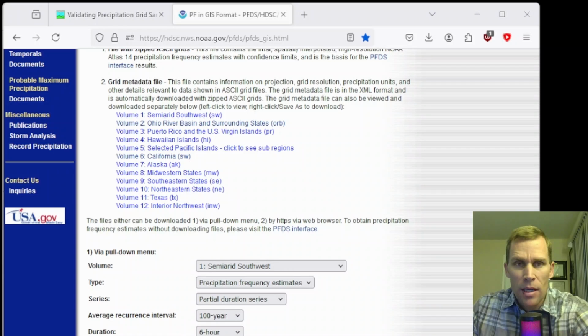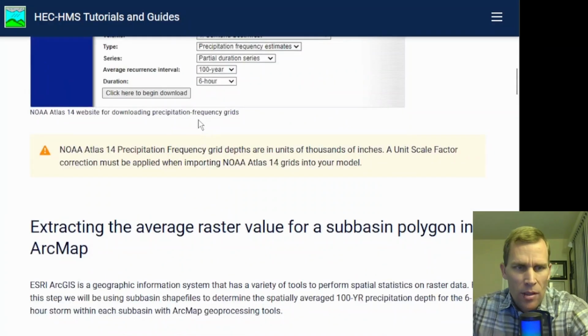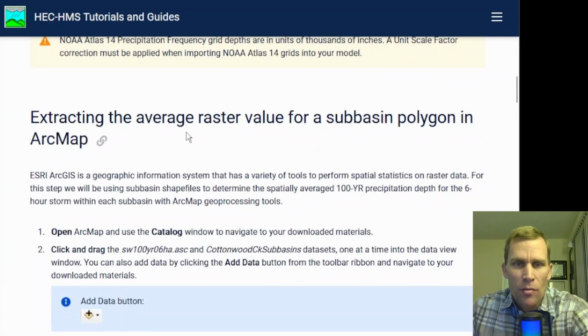So that was step 1, just downloading that precipitation frequency data, but we already have it. Step 2, or I should say task 2, is the next heading in the instructions right down here. Extracting the average raster value on a subbasin polygon map.